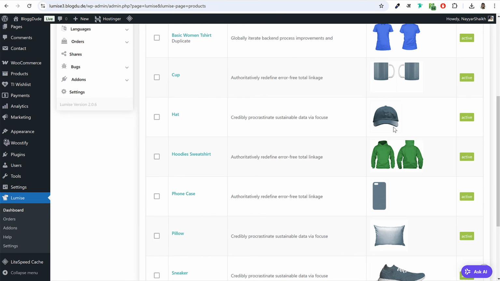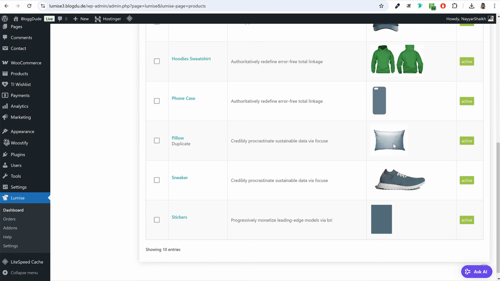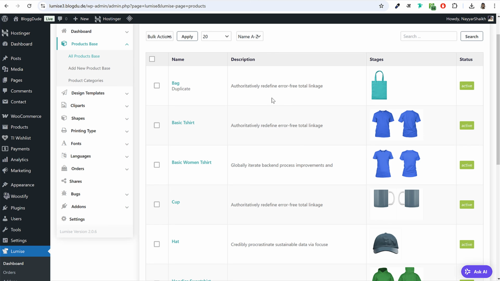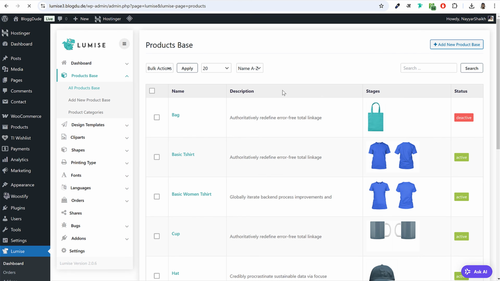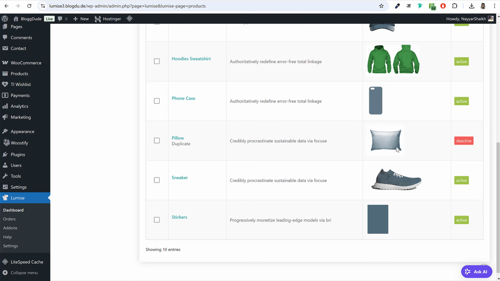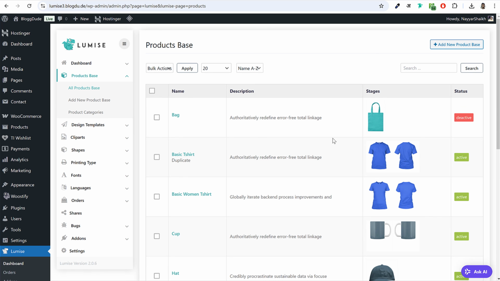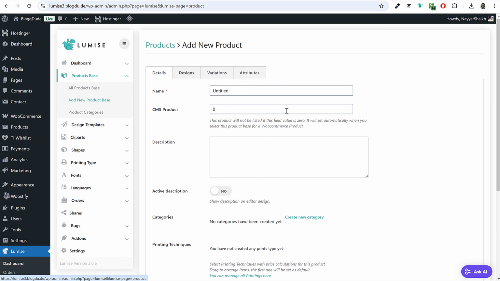Or if you're not using pillows, if you don't want to offer pillows, or let's say these kind of bags, then you can select these under bulk action. You can deactivate these two options. You're not offering pillow designing or printing services on your website now. All right. To add a new base, you can click on add new product base. Now under templates, we have just imported these templates.